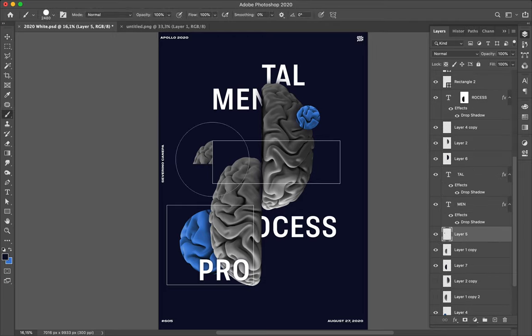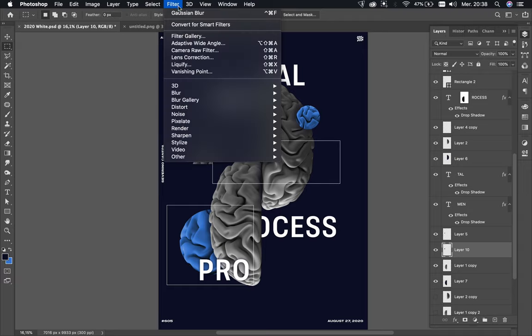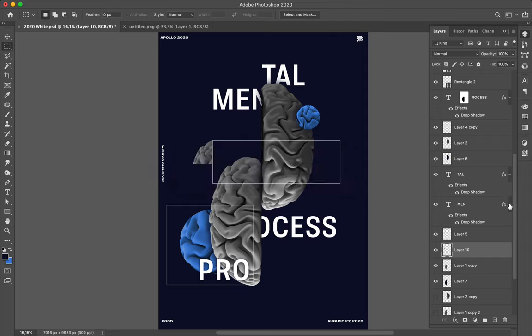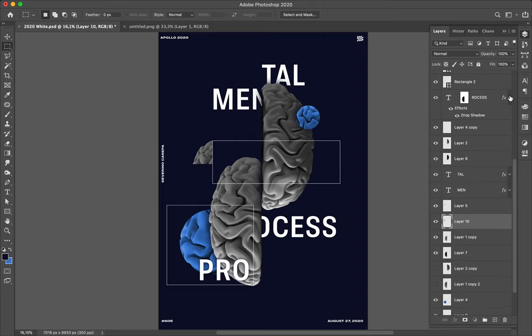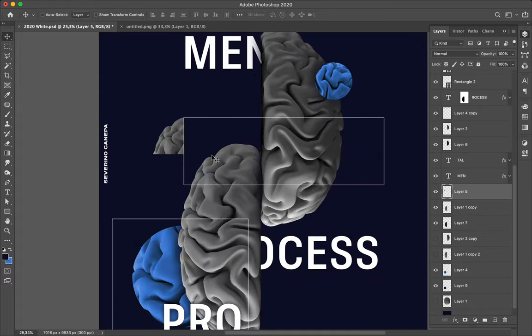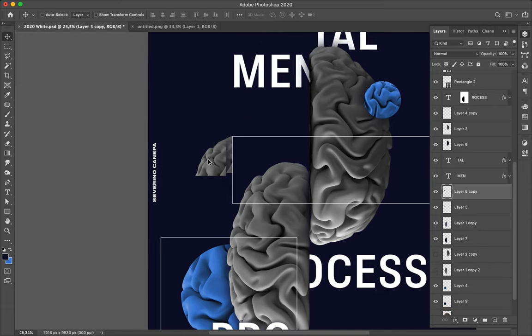Another time a Gaussian blur there. Create a new layer, select the shape there, B. I paint this selection there, filter, Gaussian blur. Progress, wait. So I select the two layers there, the shape and the Gaussian blur effect, which is the shadow. I merge them like that. It's easier to deal with those shapes.